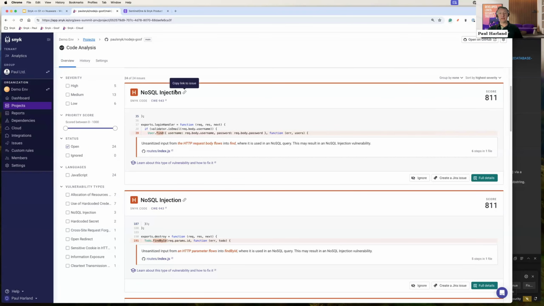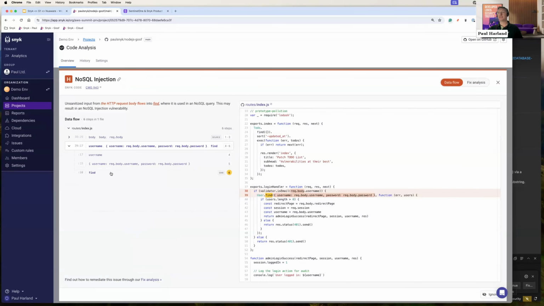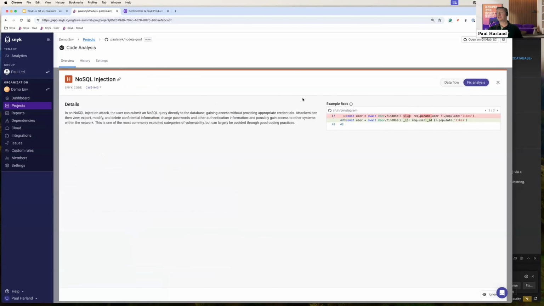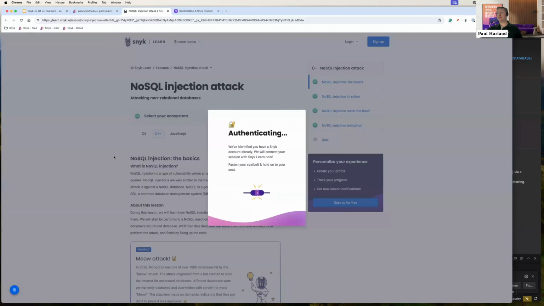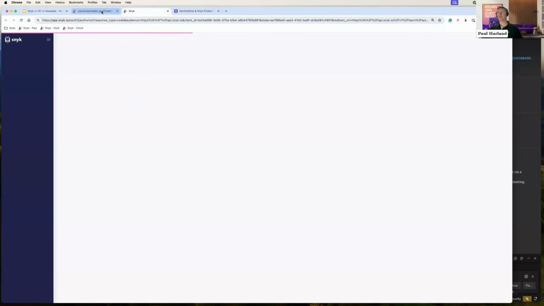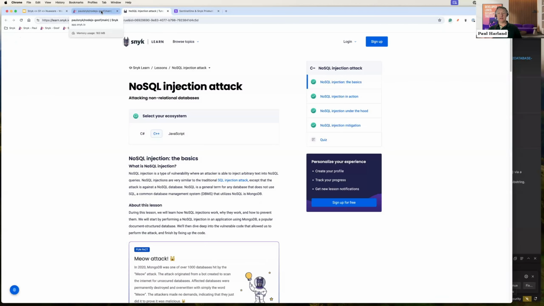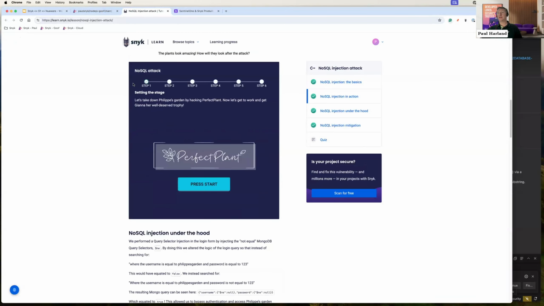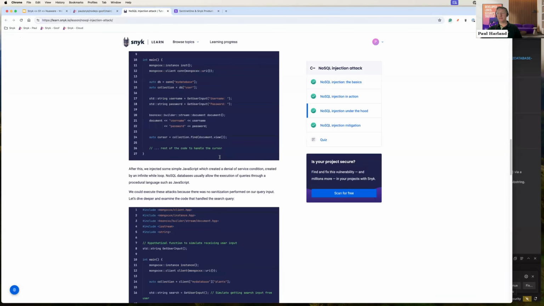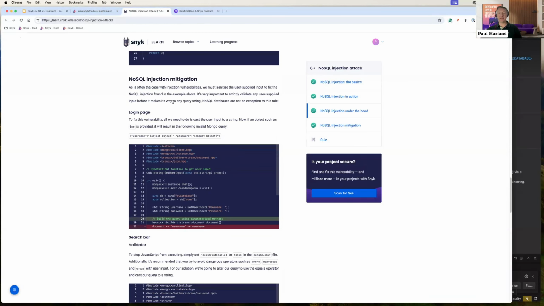We can see it's a NoSQL injection problem. I can go into the full details and really investigate how that is in my actual code. And then I can go to the fix analysis to understand how other developers have fixed similar vulnerabilities as well. Once I know how to fix it, I would go and fix that in my code. But also Snyk then offers that education piece, which is a real way of a developer doing a hands-on workshop about this type of vulnerability, learning how to hack it, learning the mechanism, and then learning how to mitigate it going forward as well.